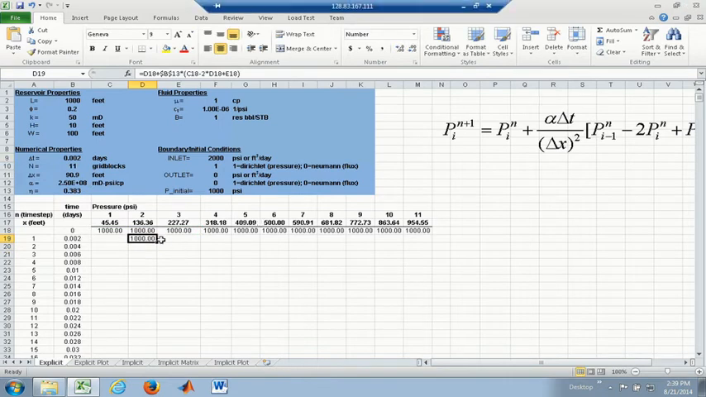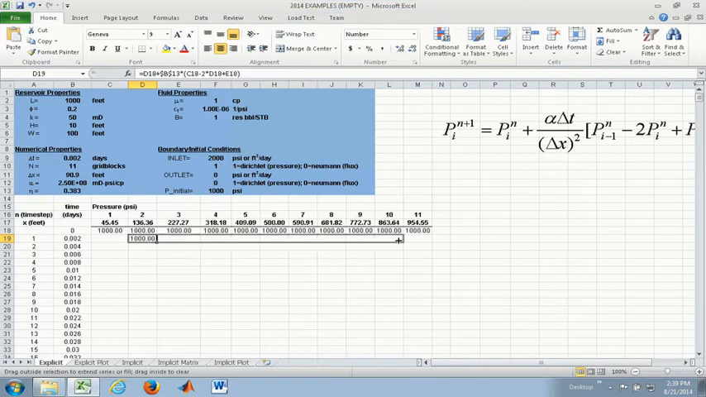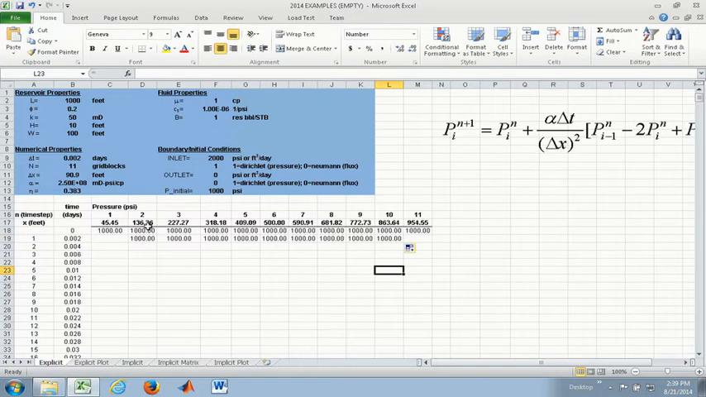And that's actually right. Now I can drag this across for all the other grid blocks, and you can see grid blocks 2 through 10, their pressures didn't change at all. And that's actually correct. But don't just type in 1,000. That won't be right, because they're going to change later, and you want to put in the formula. So this is what we get. There's 1,000.